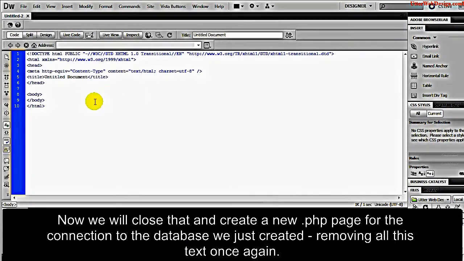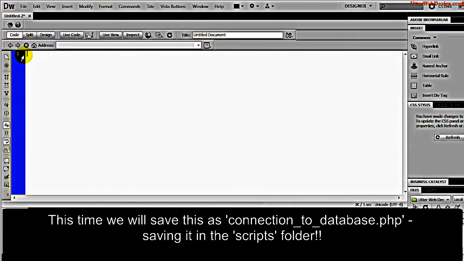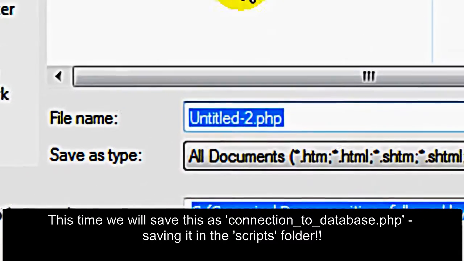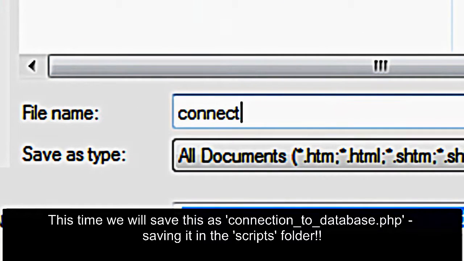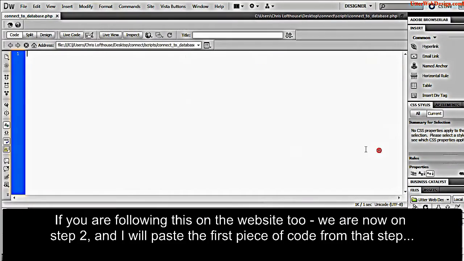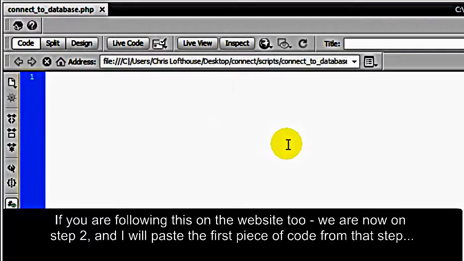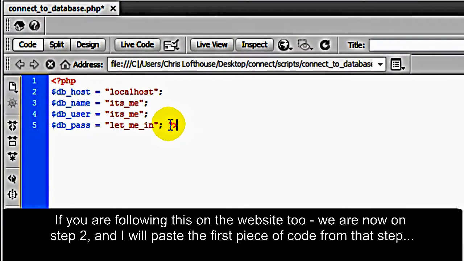Removing all this text once again. This time we will save this as connection_to_database.php, ensuring we save it in the scripts folder. If you are following this on the website too, we are now on step 2, and I will paste the first piece of code from that step.